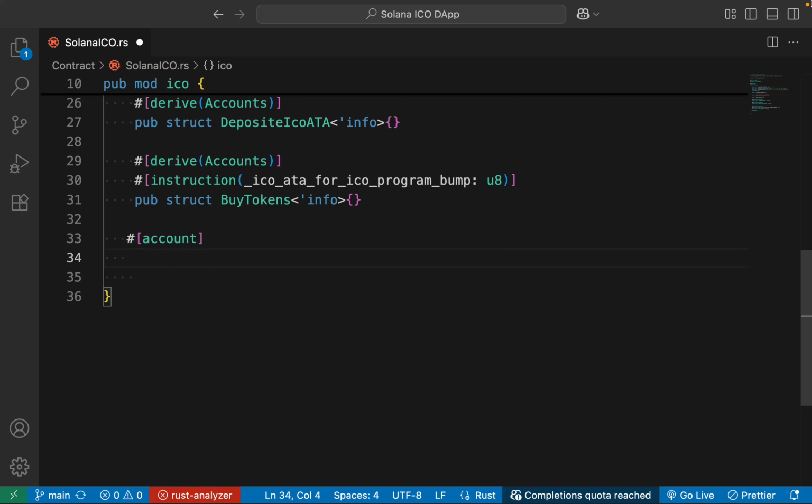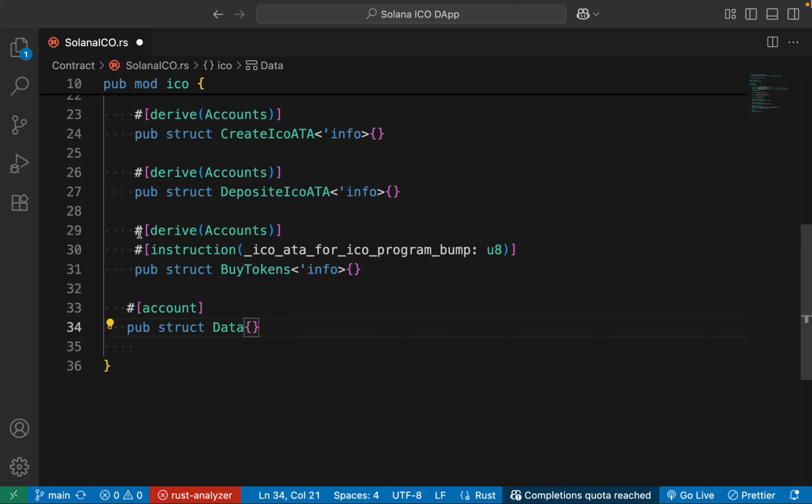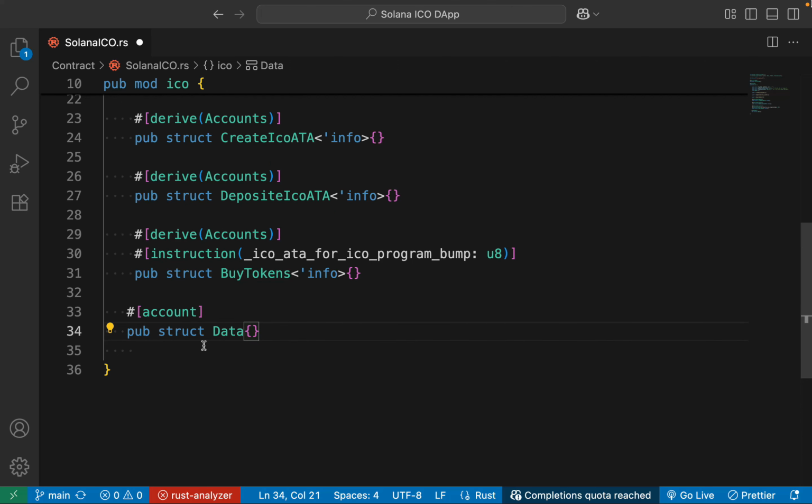So we'll take the count and we'll define the struct, we'll make it public and we'll have the data in which we're going to define all of that. So as of now, just keep it as it is. So this is the entire structure we have for our smart contract.